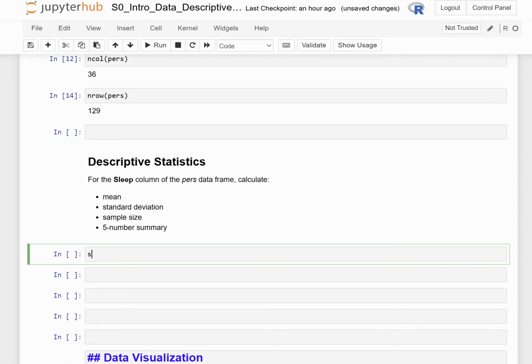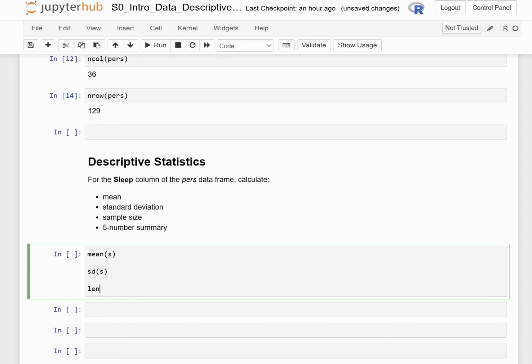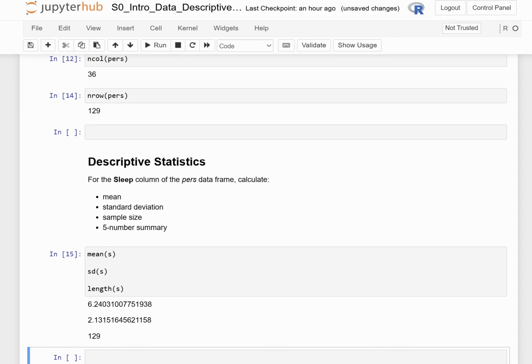Well, if you recall sleep, we already created this variable s, and we want to create the mean and the standard deviation, and the sample size is just the length of that data vector, right? Whatever the number of entries in that data vector is, that's our sample size. And if I run this, you can see that the average number of sleep hours was 6.24, and the standard deviation is 2.13, and there again were 129 students. Okay, and this isn't horrible.